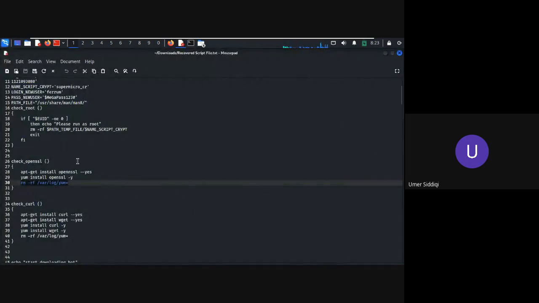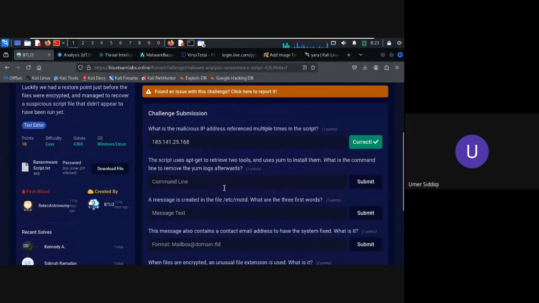So if we look at the script, two tools with apt-get, and the first one is OpenSSL, and then yum install OpenSSL. But if you see here, it has curl and then wget. OpenSSL and curl maybe. Let's see. Okay, let's continue. Probably this is the command line that was used to remove the logs after it was downloaded.